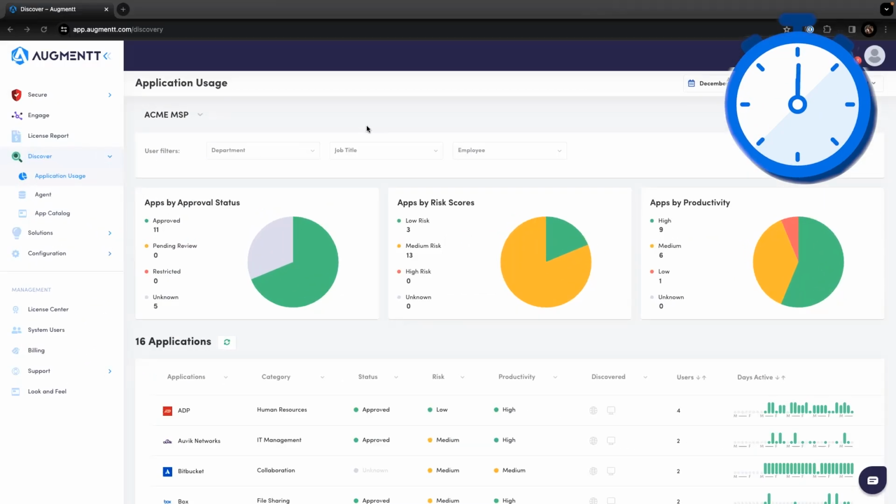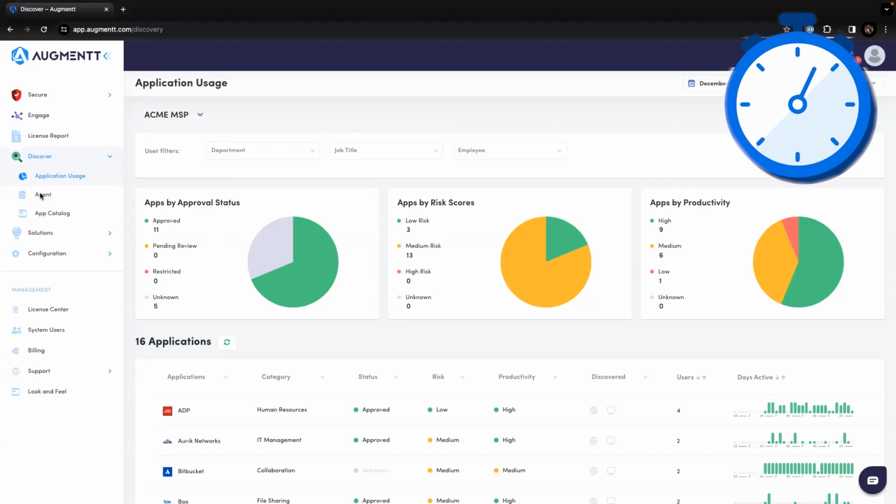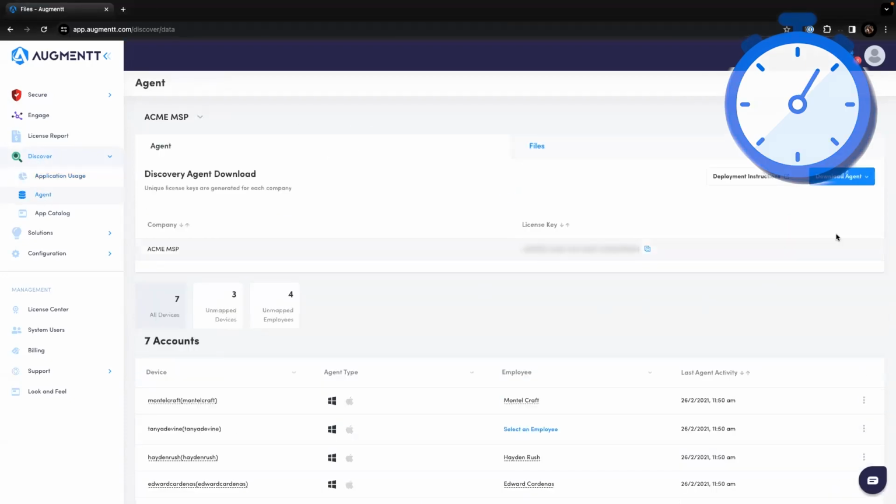In this episode, we are going to manually install the Augmentt Discovery Agent on a Mac device. We're going to do this via a terminal session. But first, we need to grab the installation package. In the Augmentt platform, navigate to Discovery and then Agent. On the right side of the screen, click Download Agent and select the Mac agent.